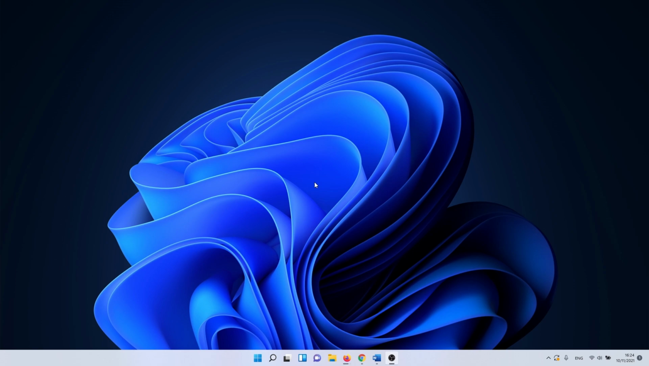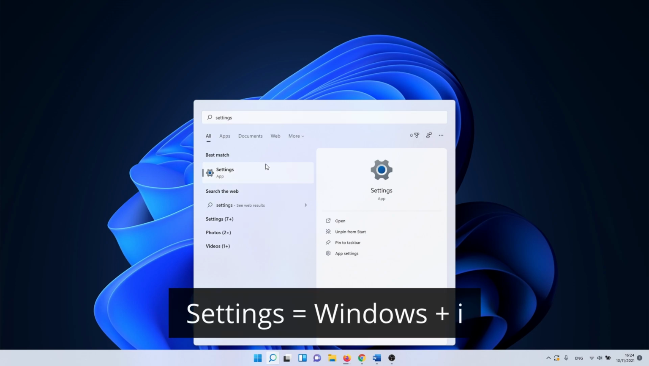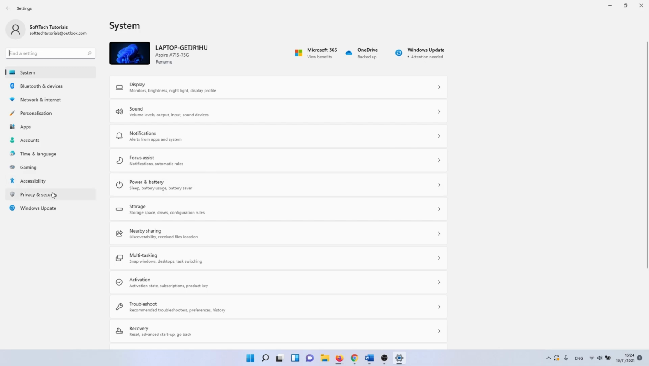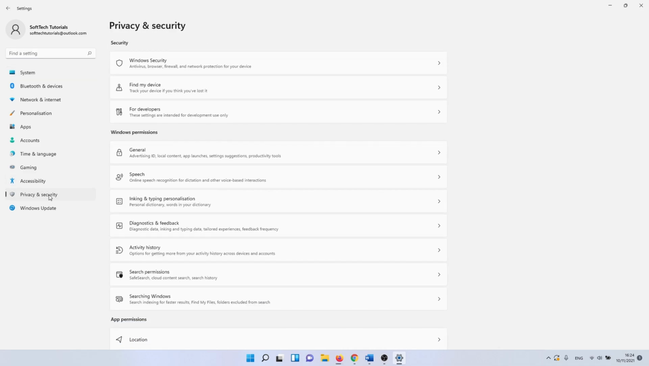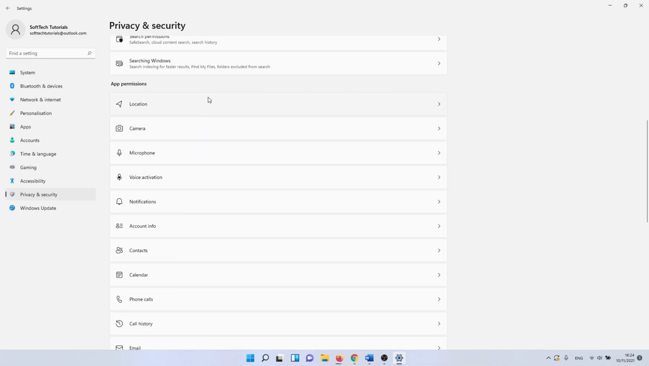To set the app permissions, click on the Windows search icon and type in Settings. You can also open the Settings menu with the keyboard combination Windows I. On the left side of the menu, click on Privacy and Security. Next, you need to scroll down until you reach App Permissions. So here you have all of the permissions that you can set.